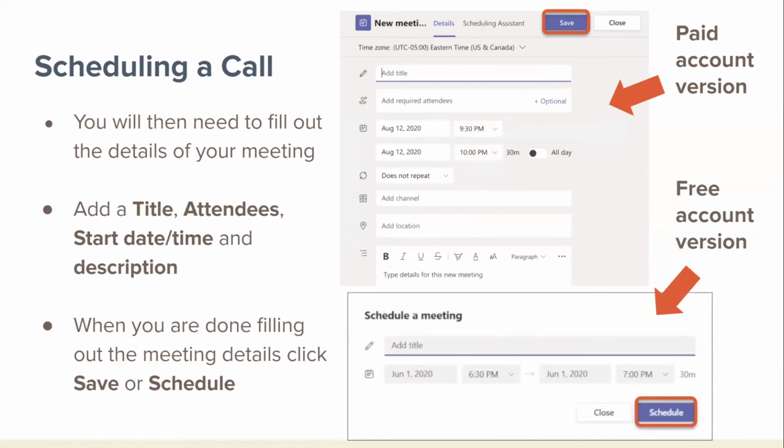Again, there are differences between the paid account version and the free account version. There's much more detail involved in the paid account version, and you will want to make sure that if you're on the free account version, that you will be looking for more information looking like the bottom screenshot. So don't worry if you don't see exactly what it looks like on the paid version if you have not subscribed.